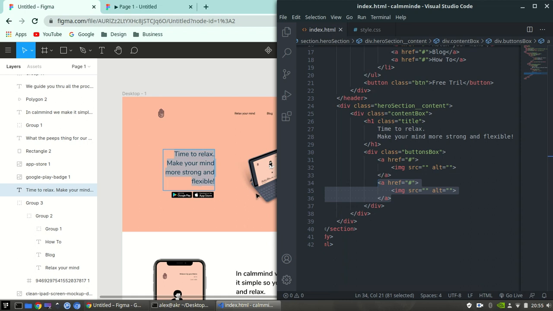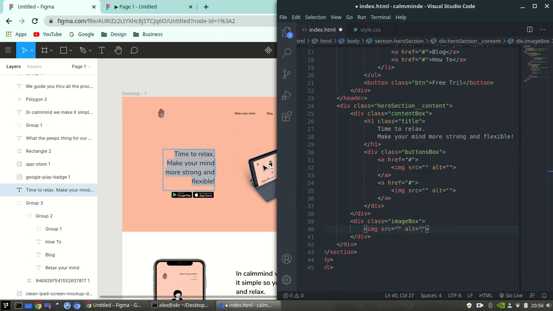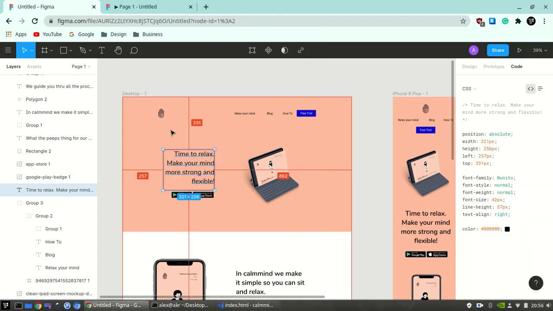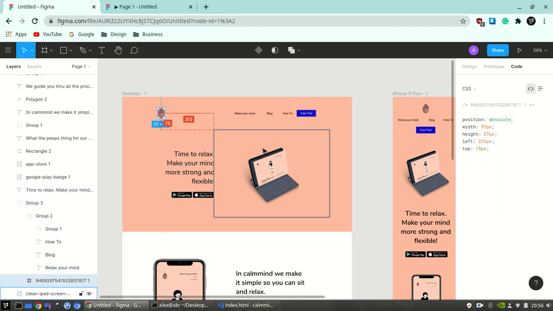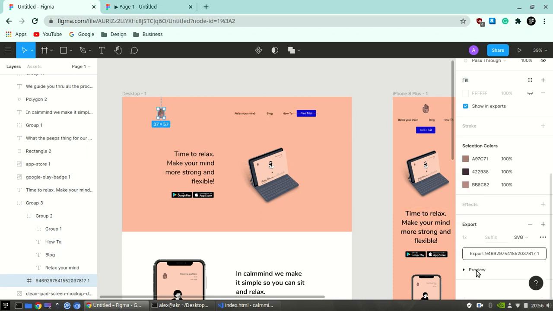Now we have the text, we have the buttons, we need the image on the right. So here we have a content box, and then we say image box. In the image box, we have the image tag, and now we have to export the images from here. Let's start with our logo. Okay, so the logo, if we get it from here and we go in design, that's the SVG we want to export.